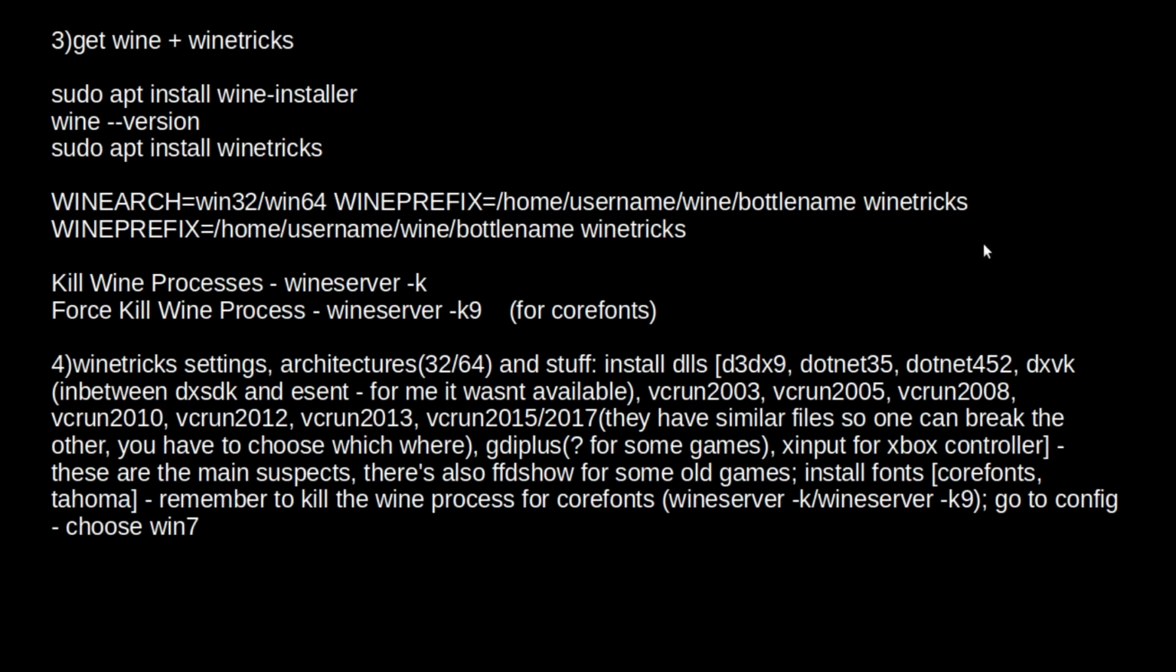These are the two initial commands. First, if you're creating your own wine bottle, you have to specify the wine architecture, and then every time you want to go and edit some options, you have to first specify the wine prefix and then call winetricks. And obviously the same can be done with the proton bottles, but the path to the proton bottles will be different.